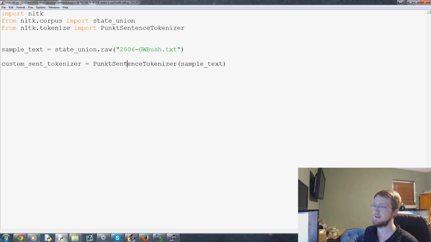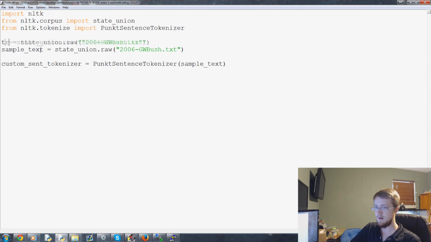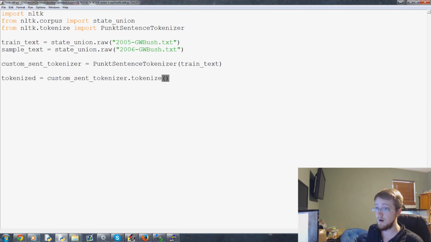So it's basically like you're training the PunktSentenceTokenizer on that text. You could bring through a different text. The State of the Union should occur every year, so there should be a train text from 2005. There we go. We'll be legit about this. So custom_sent_tokenizer equals PunktSentenceTokenizer of train_text. Now we're going to say tokenized equals custom_sent_tokenizer.tokenize of sample_text. Whew. Just a little much.